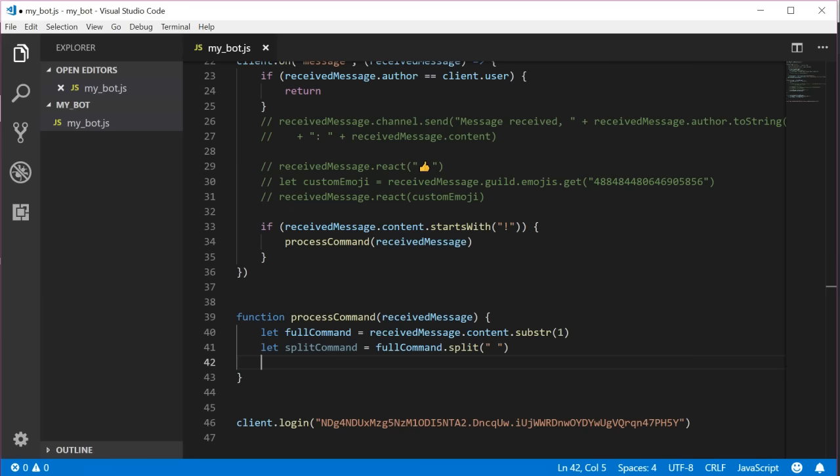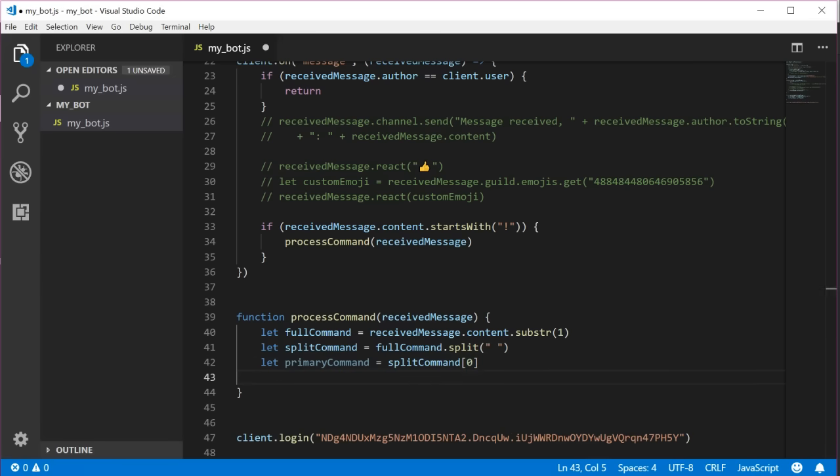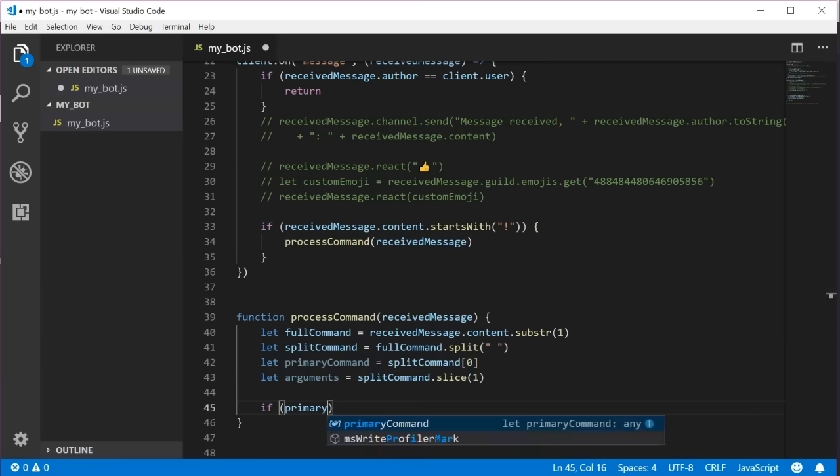We want to treat the first word provided as the name of the command. We'll call that the primary command. So write let primaryCommand equals splitCommand[0]. If there are any remaining words in the array, we want to store them as the arguments. Let arguments equal splitCommand.slice(1). This will exclude the first element and keep all of the rest of them if there are any. So now we have one variable containing the primary command and another variable containing the array of all the arguments if there are any. Now we can inspect the primaryCommand variable to see what command was triggered.